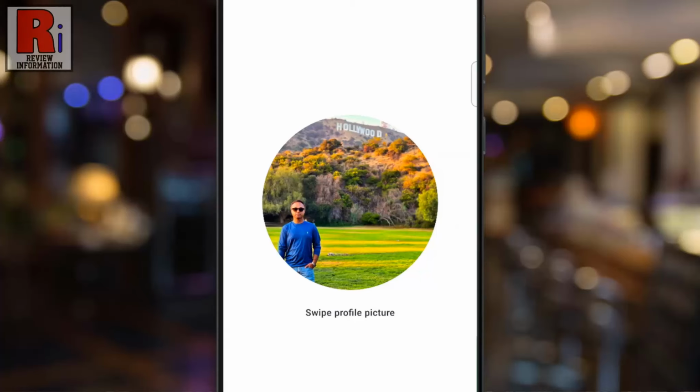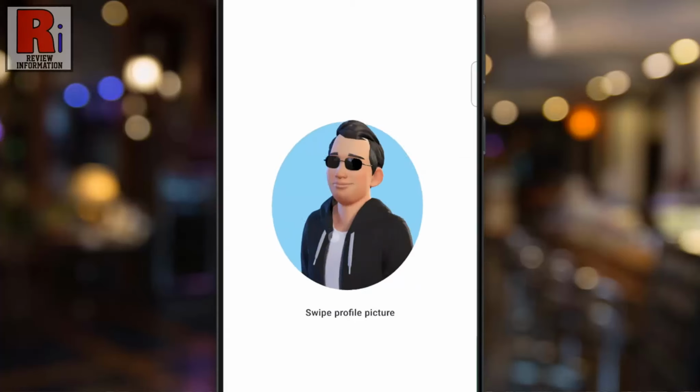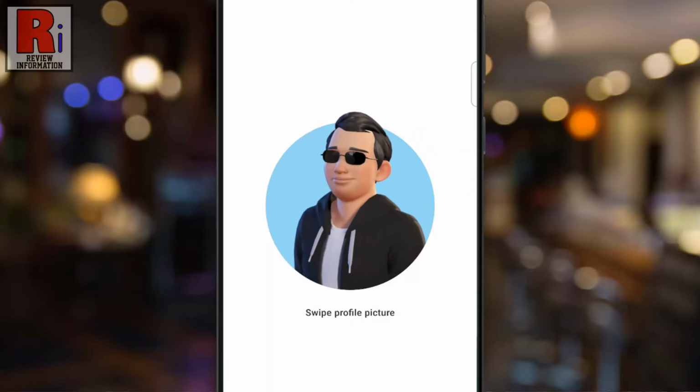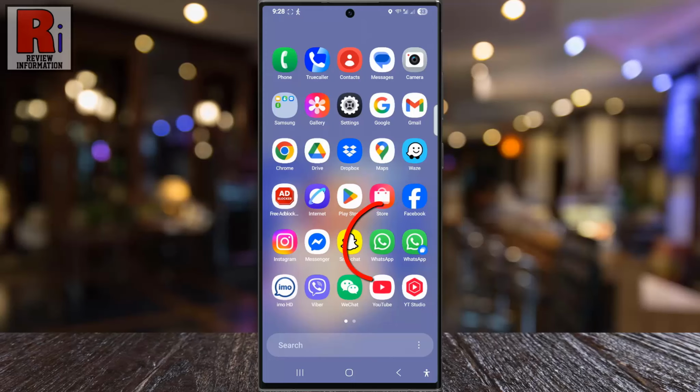WhatsApp has introduced a new feature that lets you customize your profile picture with avatar poses and backgrounds. Let's see how to use it. To begin, open WhatsApp on your phone.